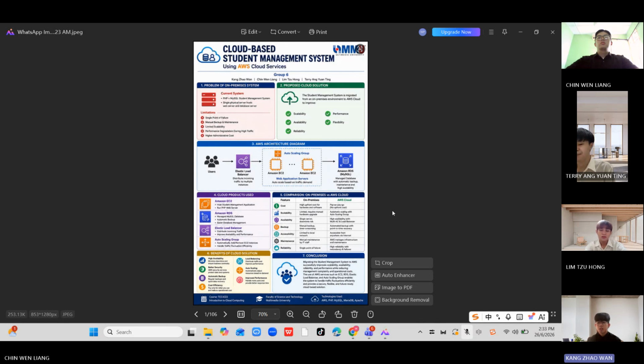The application server communicates with Amazon RDS, which stores all student information inside a managed MySQL database. Amazon RDS automatically performs software updates, security patches, and regular backups. It also supports high availability and disaster recovery. Compared with manually maintaining a database server, Amazon RDS greatly reduces administrative workload while improving database security and reliability.